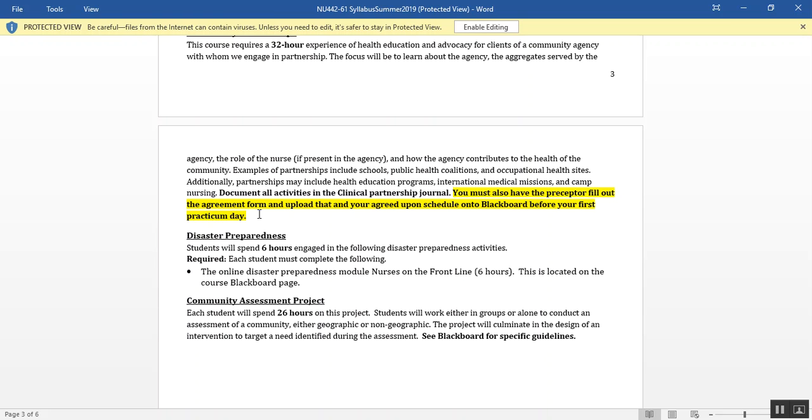There is a disaster preparedness module that's 6 hours. I believe that's worth 50 points, and it is located on the course Blackboard page.